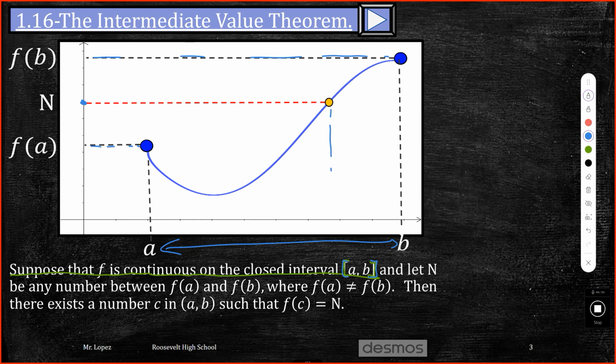So this is f(c). There has to be some f(c) such that there's an output n in between a and b. That's just what the definition says.